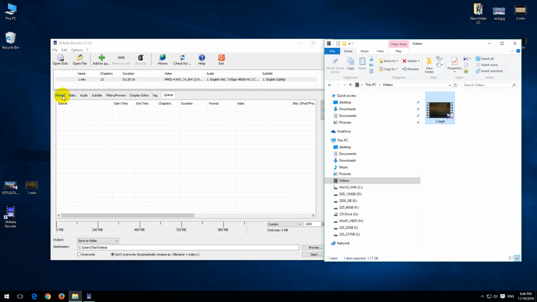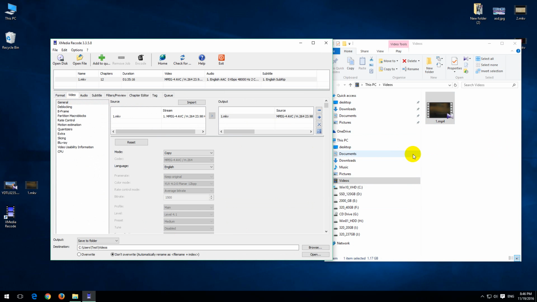Okay, the more secure way to import the MP4 file into Vegas or into Premiere is to go to video and instead of copy, convert it and choose, let's say, MPEG-4 H.264 as a video codec. You can choose the bitrate from here. This is 1.5 megabits. That's a pretty low bitrate. You can use even 10 times as much, 15 megabits as a bitrate.